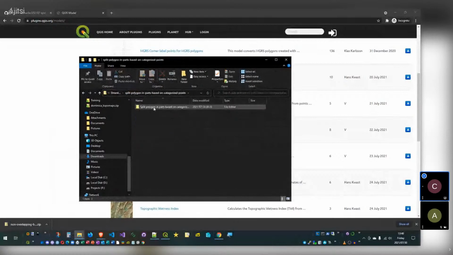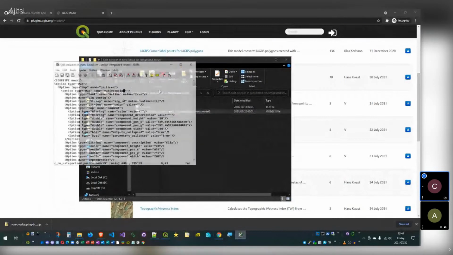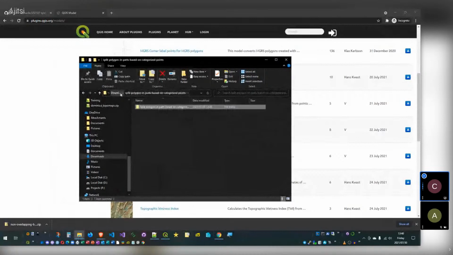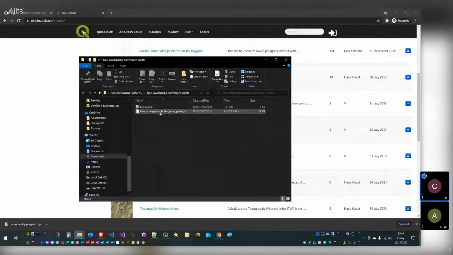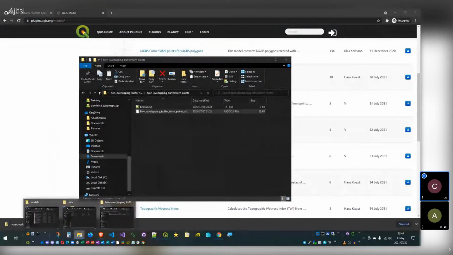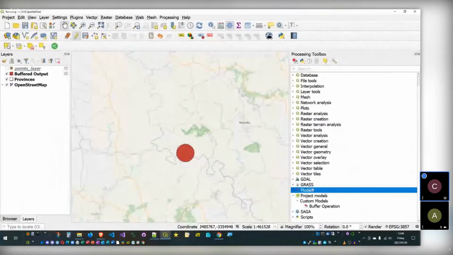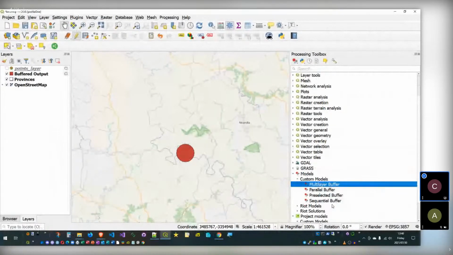Once you go into the file, you'll see that there's a license associated with it, and there's the model file, which is that XML that I described earlier. And if I were to copy this, so if I take, I'll start from the top here, non-overlapping buffers from points, I'm going to copy that, go to my user profile directory, paste it in there, and then this won't automatically become available. I need to refresh it.